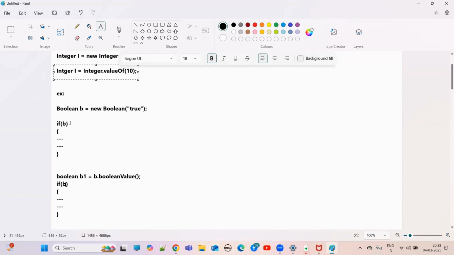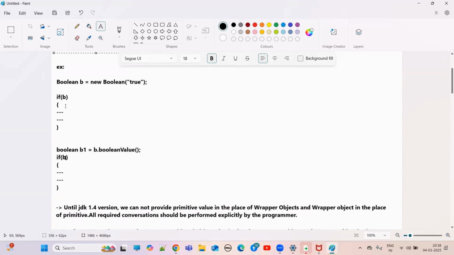So now, in order to pass this piece of code, what do we need to do? Before using this if block, we need to write this line of code, right? We have to convert the wrapper class object to a primitive boolean value. So which method do we have to use? The booleanValue method. In the Boolean case, booleanValue.